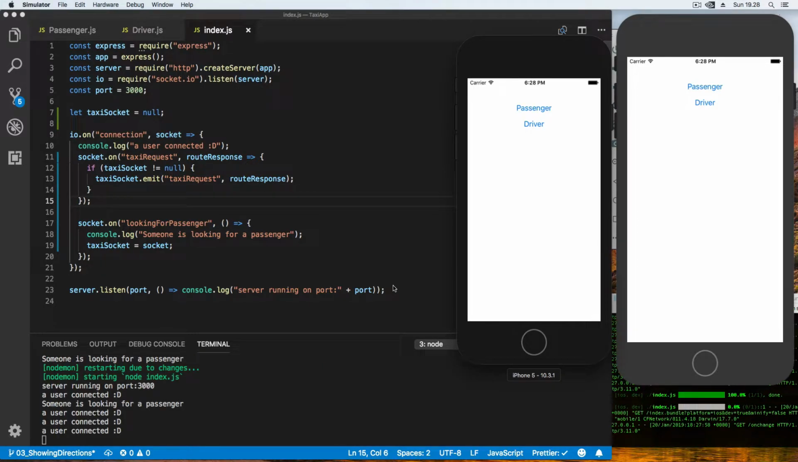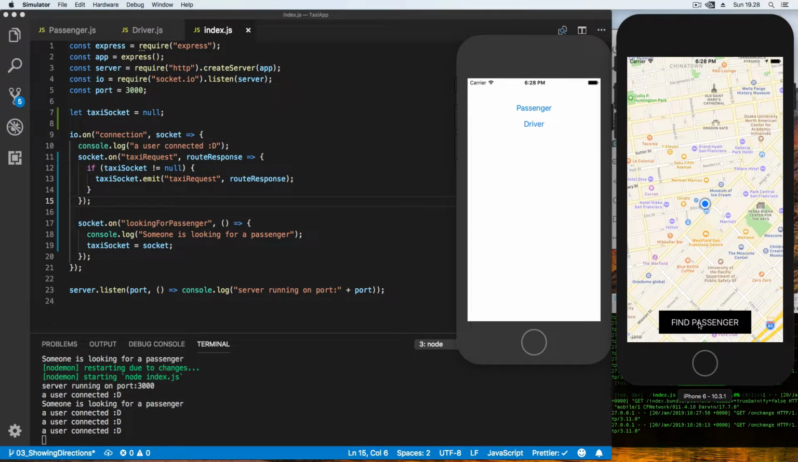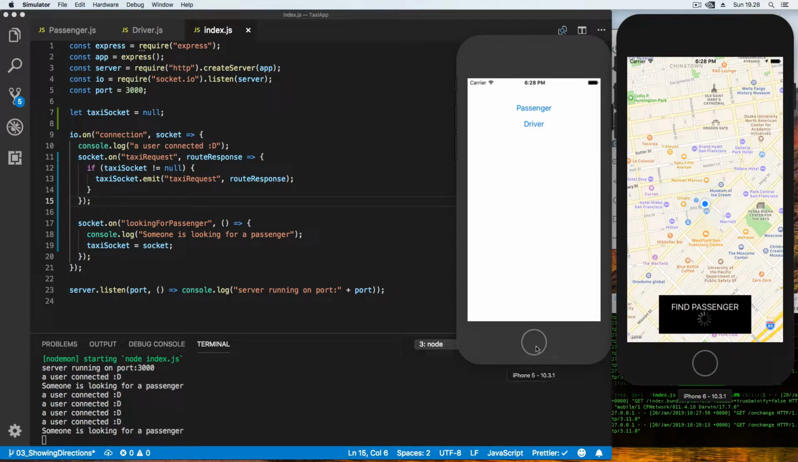Now I have both of the simulators running. I have the iPhone 5 simulator here. Again, if you want to run it on Android, you're free to do that, or on a physical phone. You just need to have two devices running. So let's go inside of the driver and we'll say we want to find a passenger. So someone is looking for a passenger.